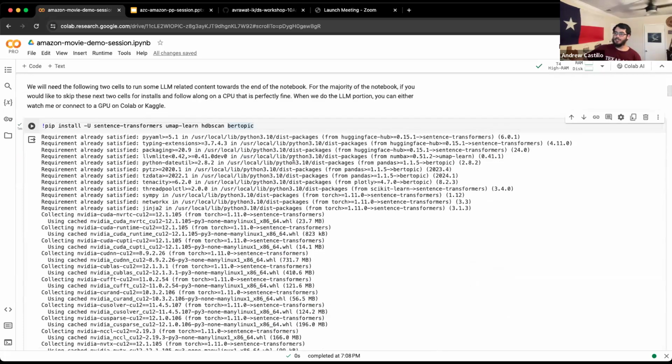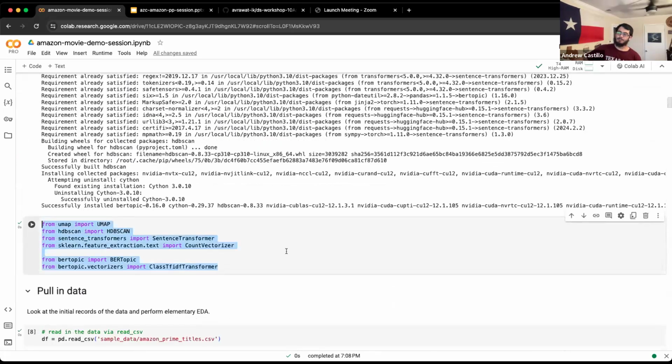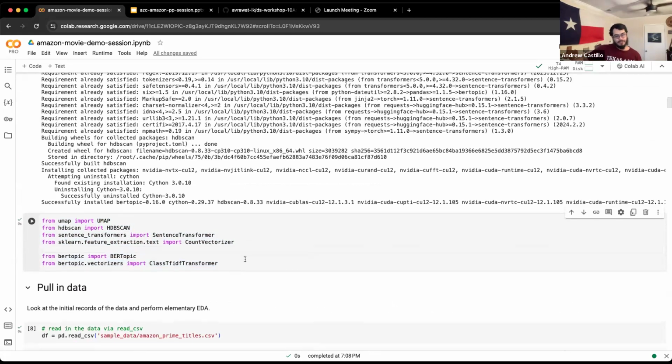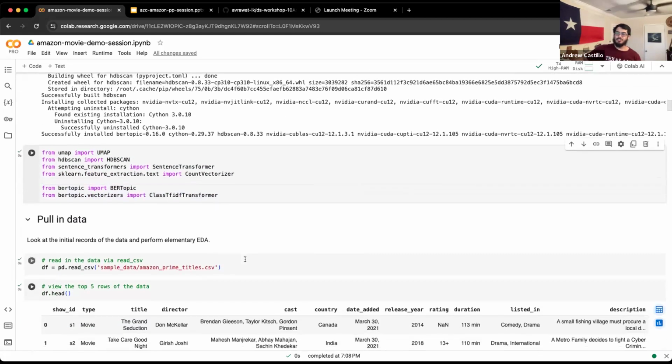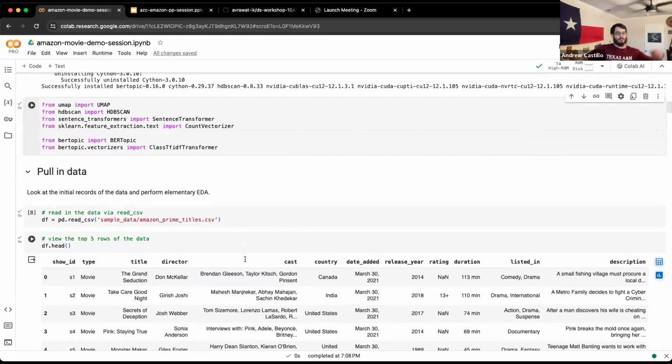And then once you've installed them, you can import them as such. So we're going to import UMAP, HDBSCAN, sentence transformers. We're going to be making a bag of words vector as well as some stuff for topic modeling. Okay. So just setting the table here, y'all. Are there any questions so far on what we're doing there before we dive into the EDA?